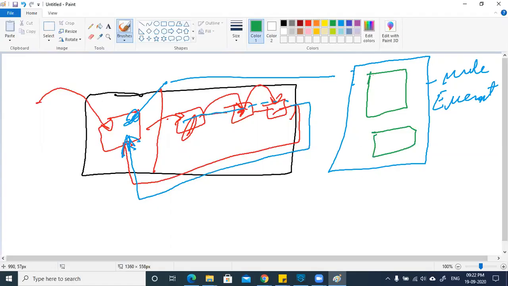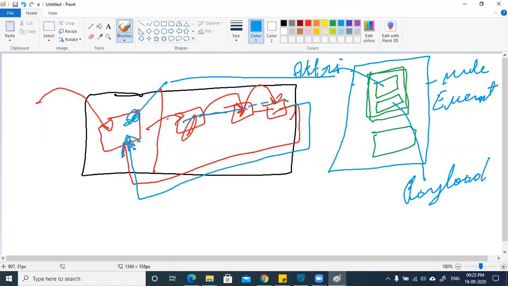In the Mule message, you will have the payload and attributes, and these are your variables. I have shown this to you in one of my previous sessions, and we discussed it in detail. So this Mule event is created by the Mule source, the event source.